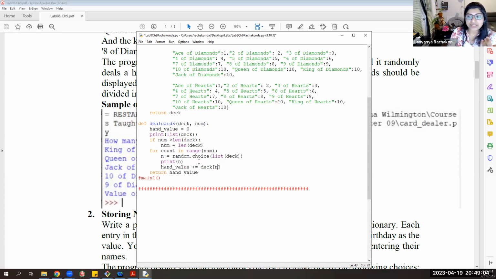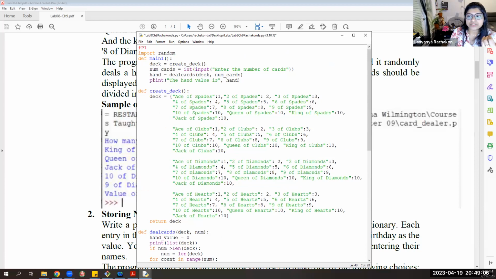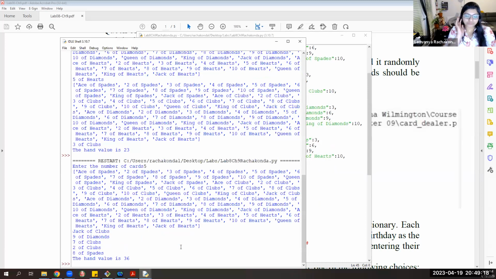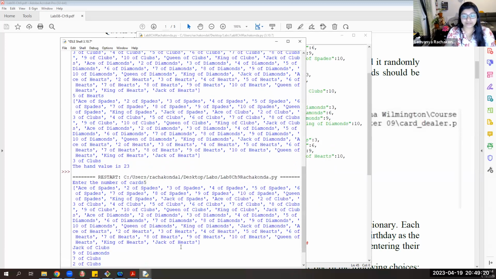Now, when you return hand value, this hand is having the hand value, which is the sum of all the values, and then you can print the value of hand. Okay, so if I have this, this is all I've done and did not realize that I'm not recording.